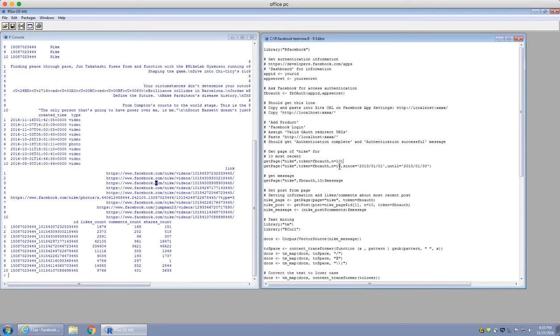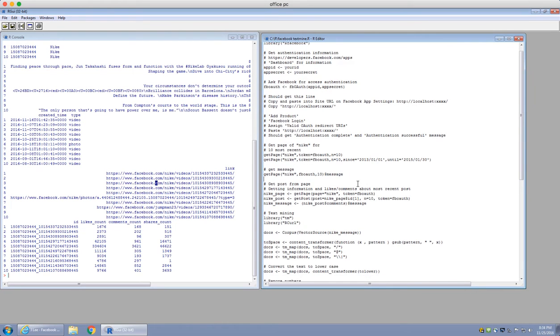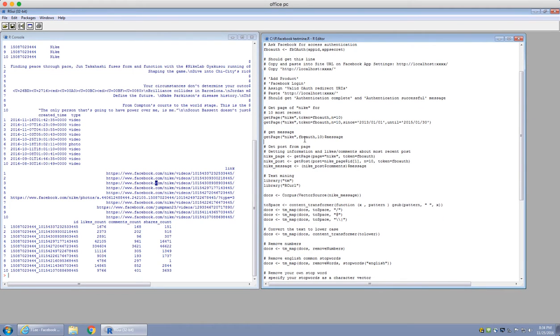Now, maybe you don't want to get the 10 most recent ones. Sometimes you want a time interval, so you can set it, in this case from 2013 to 2015. It will work, and in some cases you might just want to get the messages, and then you can also call the message. Now, this is some of what Nike posts, and with text mining, we want to see how the consumers are reacting to this.